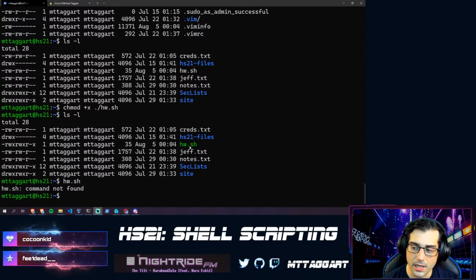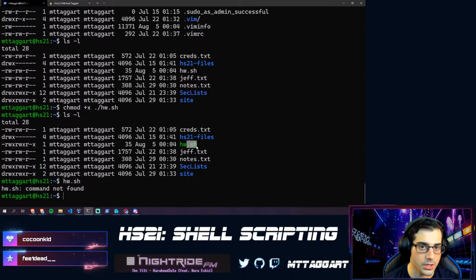By the way, this .sh is not necessary to create a shell script. We could have made the file without the .sh extension, and the file would work the same way. The extension is not how the shell knows that it's a shell script. It's the execute bit and the shebang inside the file. So it would work the same way even without the .sh. The .sh is just for us looking at it to know that it's a shell script.